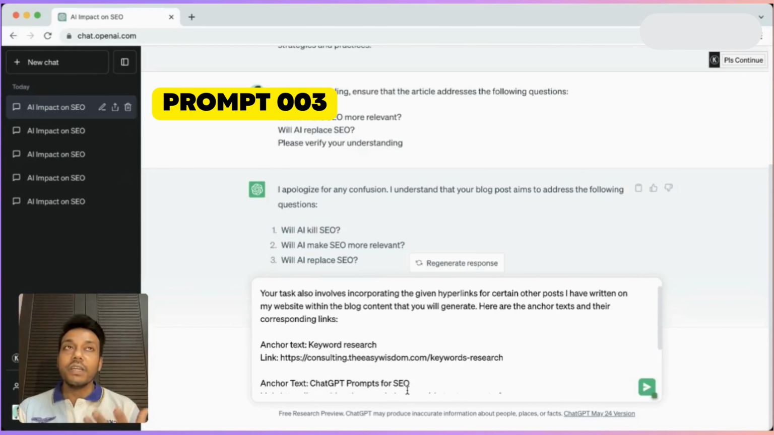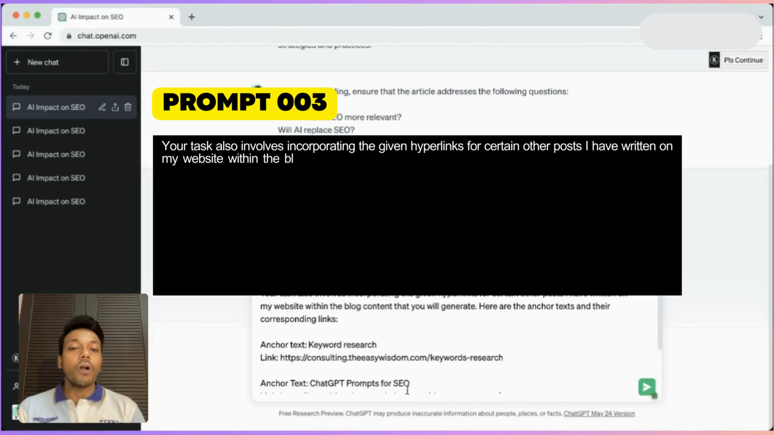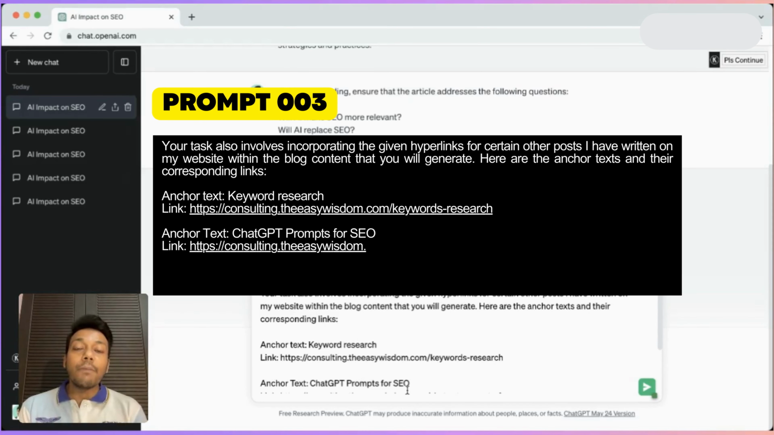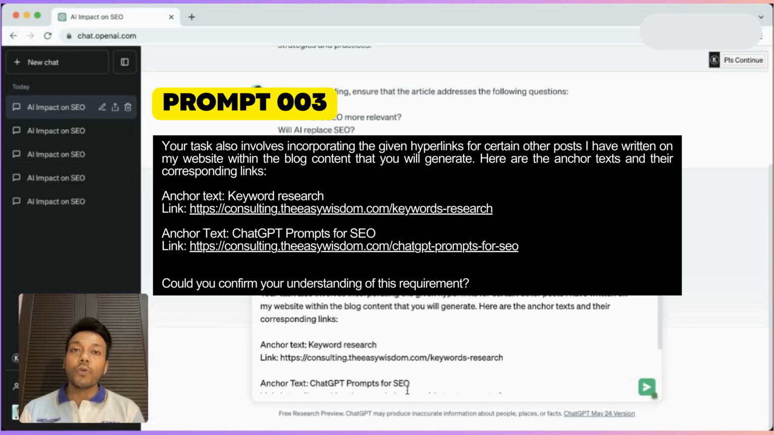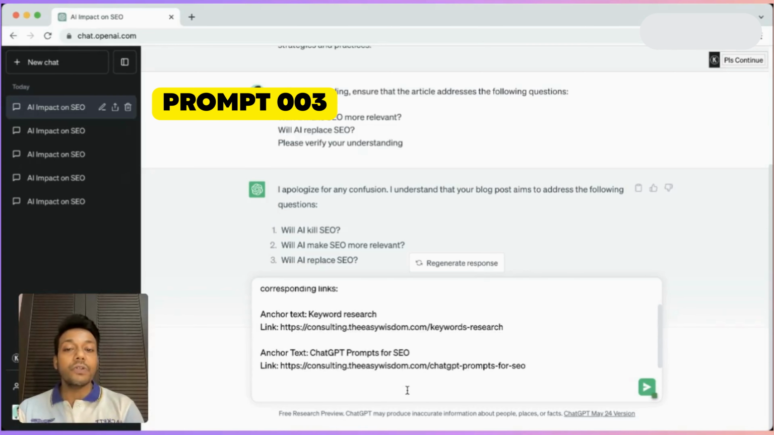Now in prompt number 3, I had written a few articles before on my website. I want to link those articles in the current article which ChatGPT is writing, naturally, for those anchor texts. So the prompt would look like, your task also involves incorporating the given hyperlinks for certain articles or blog posts that I have written previously for my website. Okay, in the content that you are going to generate, here are the anchor texts and the corresponding links.